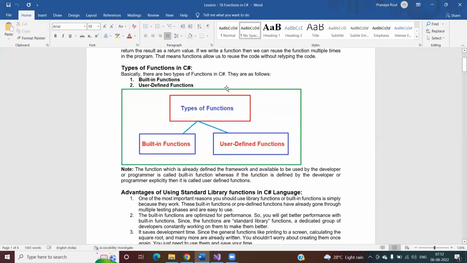Now let us see the different kinds of functions. There are basically two types of function. One is the built-in function, or you can say predefined function, or library function, and the other category is the user-defined function. Predefined, built-in or library functions are those functions which are already developed by Microsoft and already provided to us as part of the base class library, ready to be used by the programmer. As a developer, we only need to use them, in the sense that we just need to call them from our code.